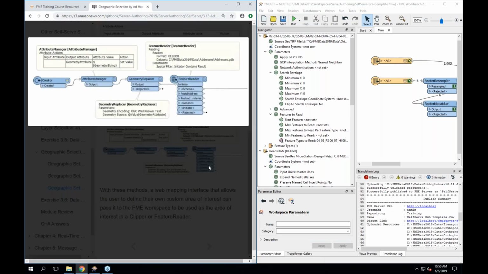What we have here is an attribute manager that's pulling in the value of the geometry from an attribute or from a published parameter. It's then using the geometry replacer transformer to take that geometry string that was sent in. Since it was sent in using well-known text, it can replace that with an actual polygon instead. And then we're sending that polygon into the feature reader, or we could send that into a clipper or anything else in the workspace.